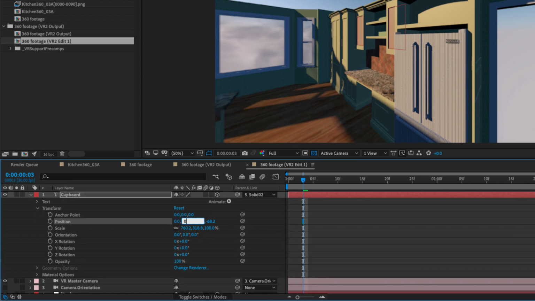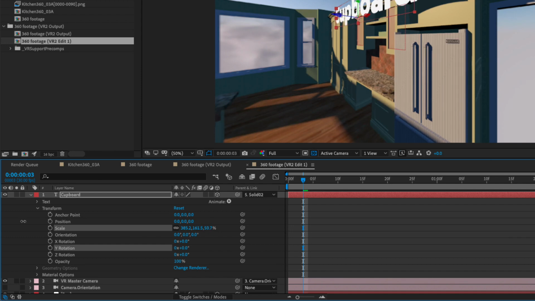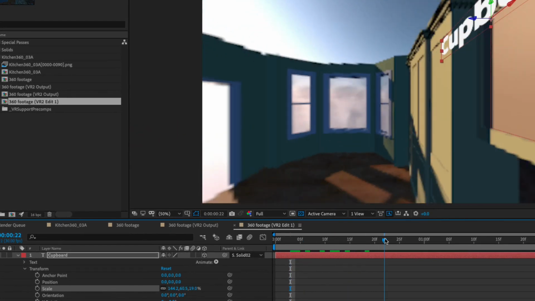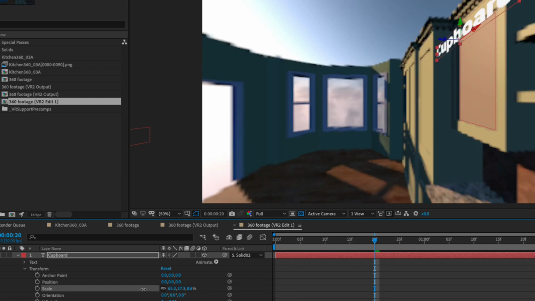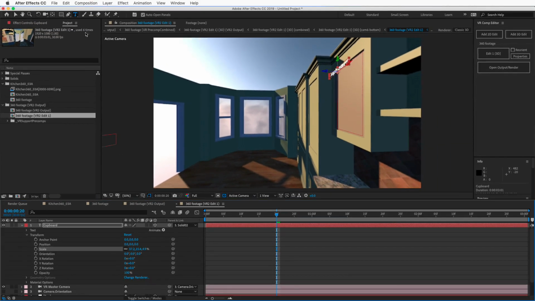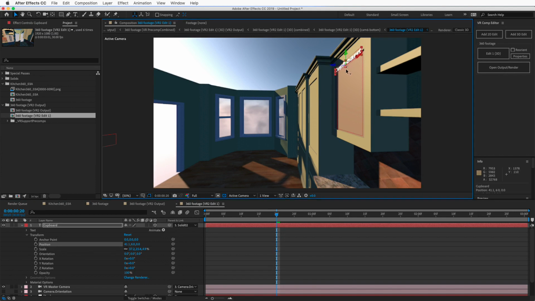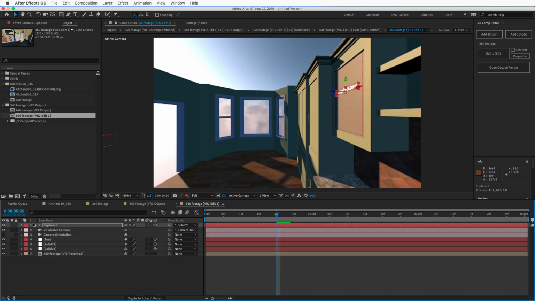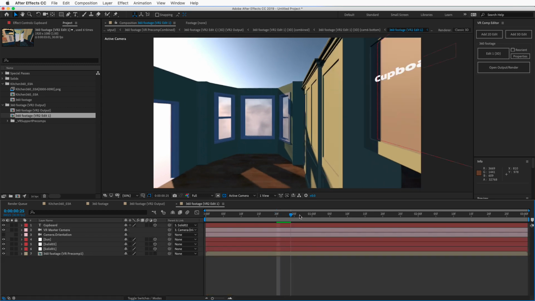Zero everything out, and we can play with the scale a bit. I'm just going to click here and drag down until it gets small enough. Scrub a bit so we can go closer and see what's going on, and again I'm going to scale it down. I'm going to move it over a bit. Just use that little arrow, move it that way and that way, maybe scale it ever so slightly more, and now we have that text which is stuck on the cupboard. And you can do this with any other element you want.